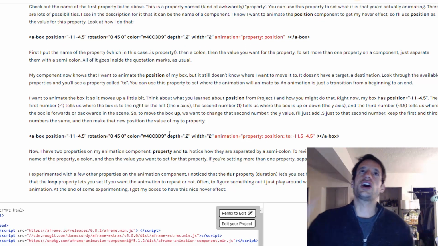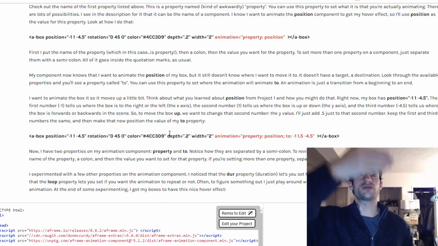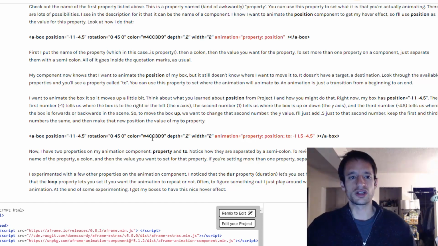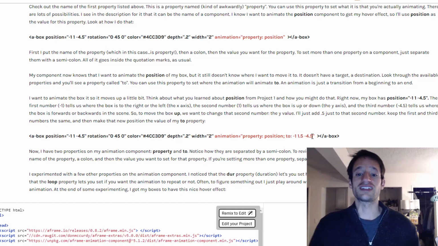So to make a little hover effect, right, I want my box to be able to move up just a little bit. I need to change it on the y-axis, right? That's that vertical axis. You remember we went over position in project 1. So to do this, just go ahead and add the to property to the animation component. Now, when you have more than one property, you separate them with a semicolon. That's why I have this semicolon here, right? Here I've got the first property, semicolon, and then I've got the second property. And so I say to, and then colon, and then I set, okay, this is the destination position.